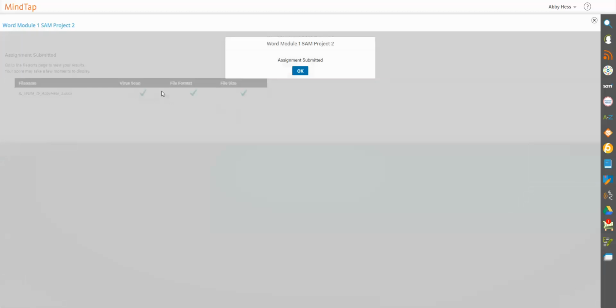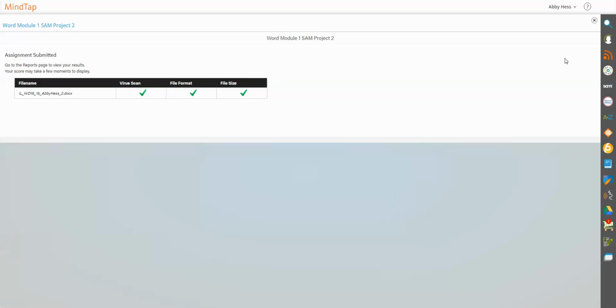You'll see 3 green check marks that tell you that it's submitted properly. Click OK, and now you can actually go into your Canvas gradebook and see how well you did. You'll also be able to pull reports that will help you improve your grade in your SAM projects or in your SAM paths.